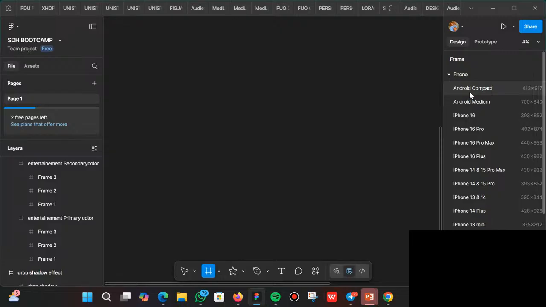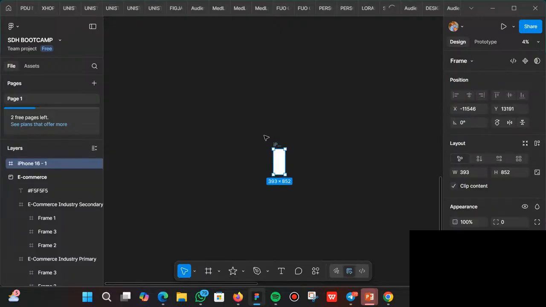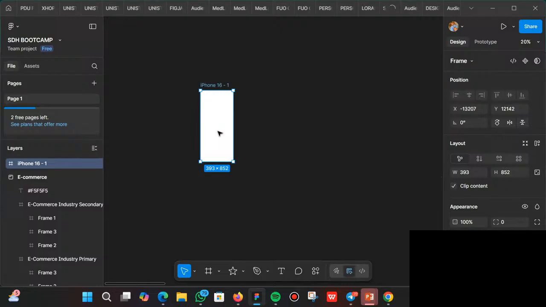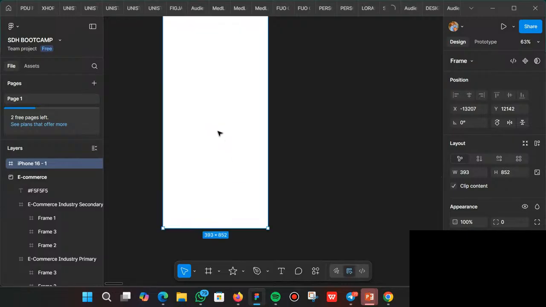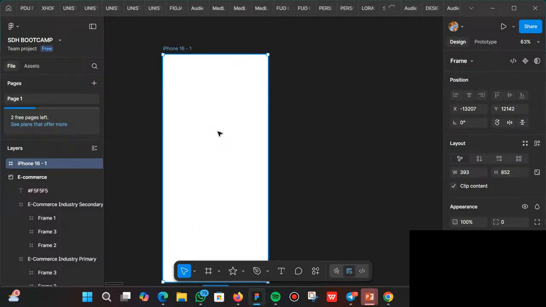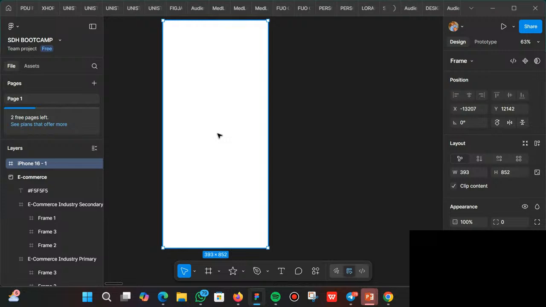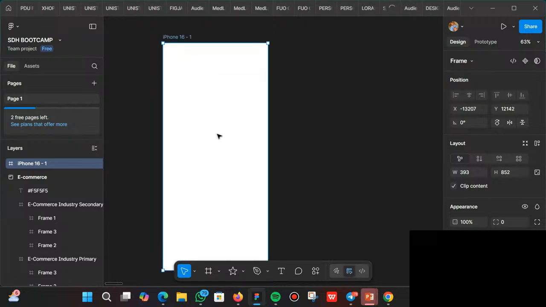We are going to be having Android. Let's click on this iPhone 16. Click on iPhone 16, and you can see the screen size for the iPhone 16 frame will come out. See, this is the size for iPhone 16. For those people who are creating mobile app design, this is how it looks like.